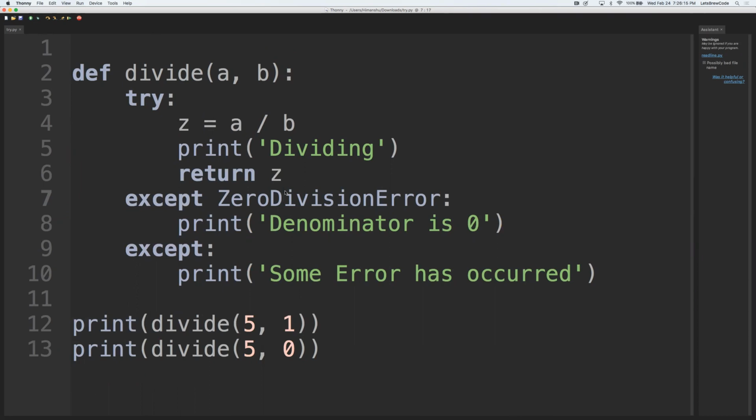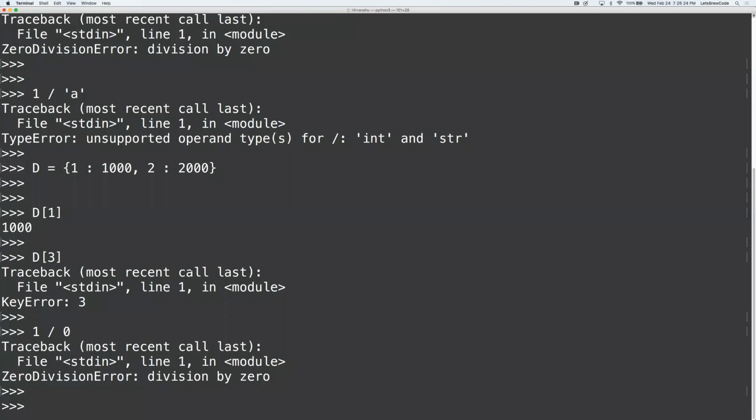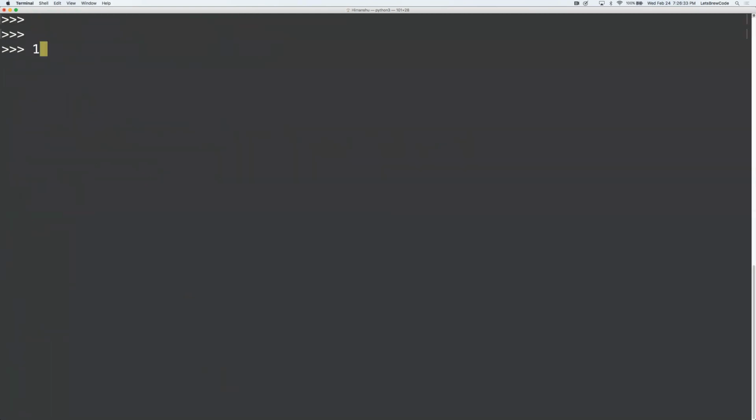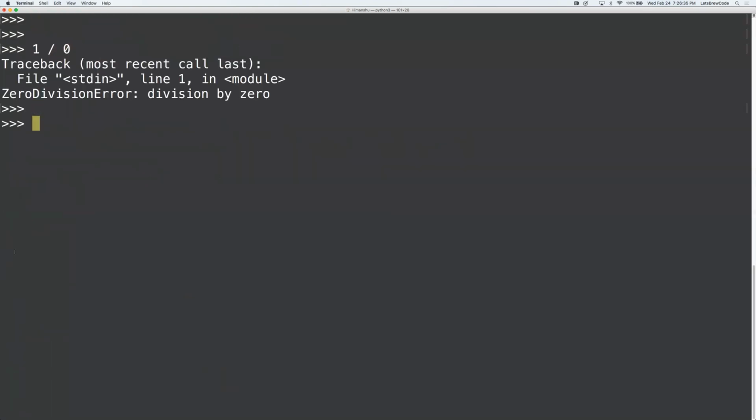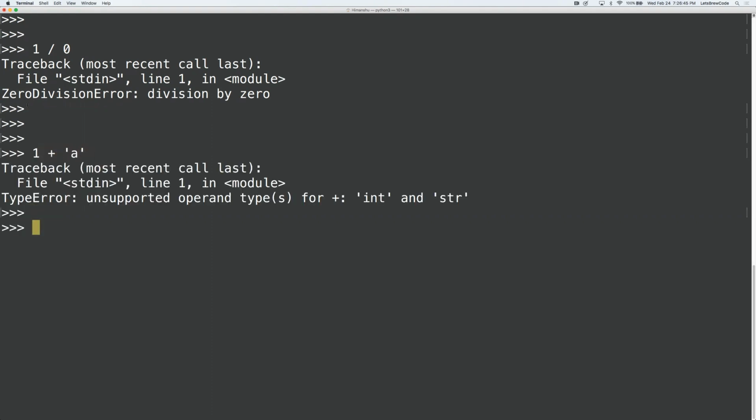Can you repeat the question? Where did you get the specific word zero division error? Yeah. So all the errors have a name, and essentially I can tell you how to look up those names as well. But when you do this operation, I just tried it on the terminal. I said 1 divided by 0, and I got a zero division error. That is the name of the error. Okay. So if you write, let's say, 1 plus A, then you get a type error. So you can use the type error as well.